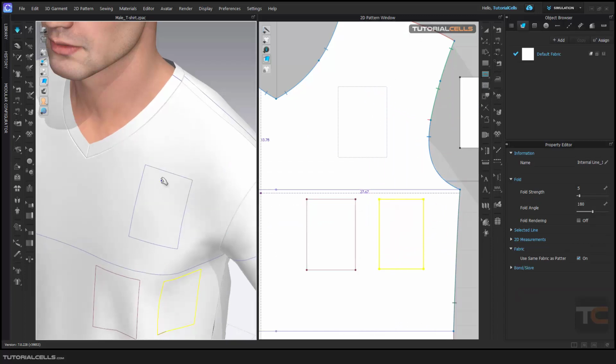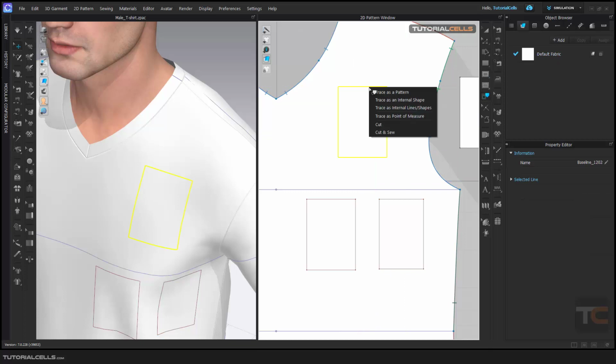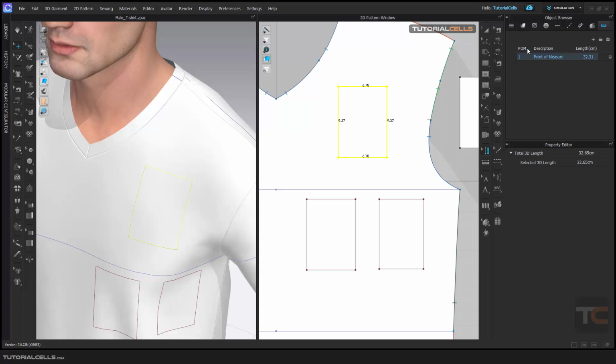You can simulate again. Or you can go in again, double click, and trace as an internal shape and line. Or you can trace it as a point of measurement. The point of measurement is for measuring between two points. Select it, and as you can see, you can measure the points. And here you can see the POM, point of measurement, created here.